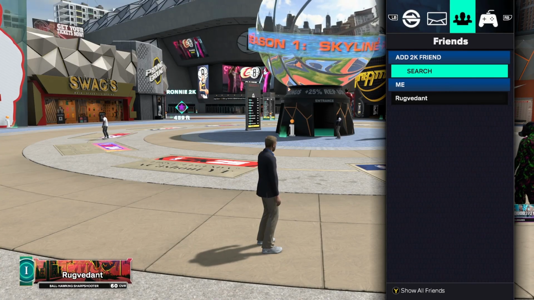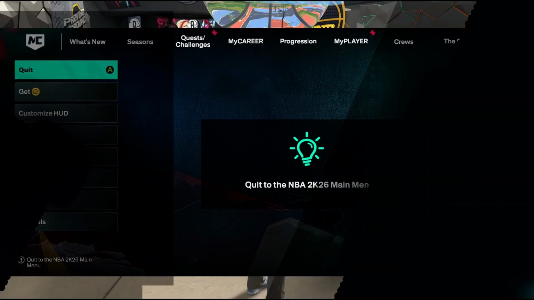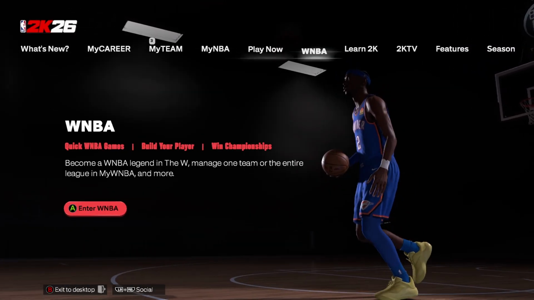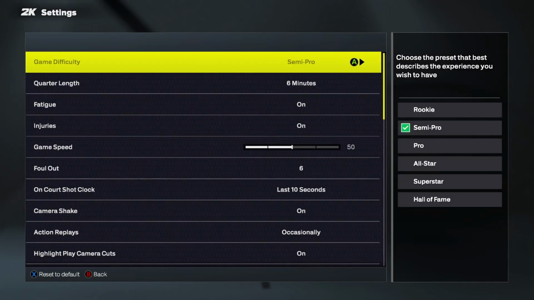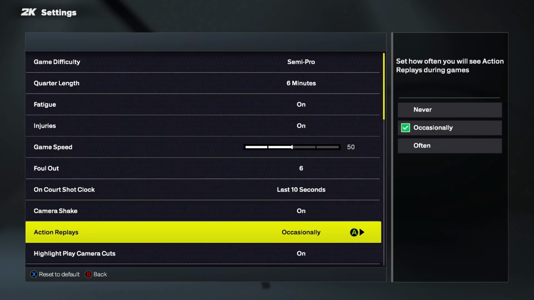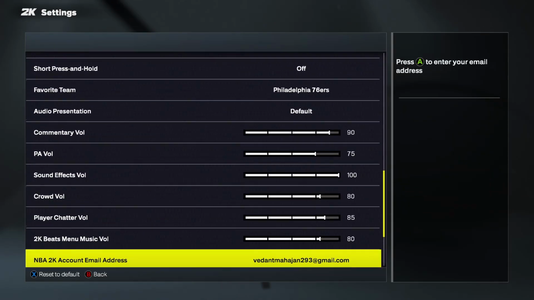Next, if you don't see the option there, you'll need to head back to the main screen. From here, go into the features section. Inside features, open up the options menu. Now this isn't the same as the normal settings. Look for the crossplay settings in there. You can scroll down here and you'll need to make sure that crossplay option is turned on.